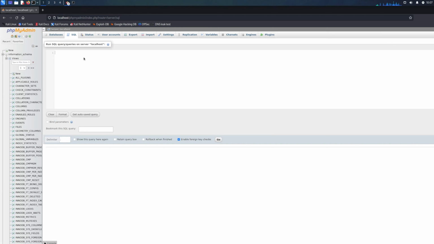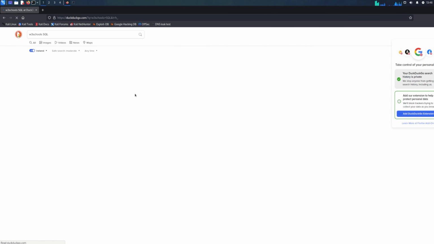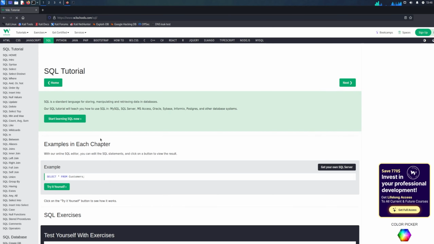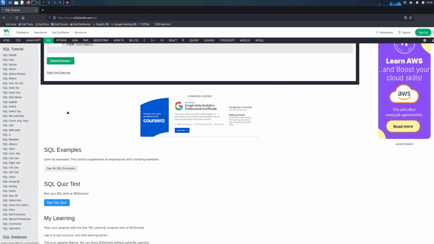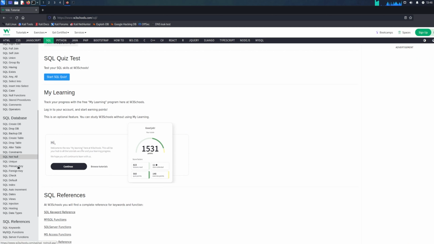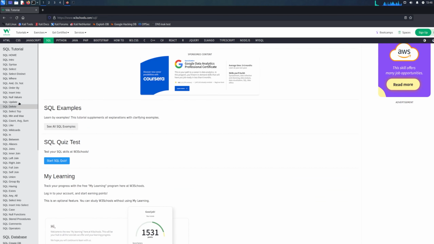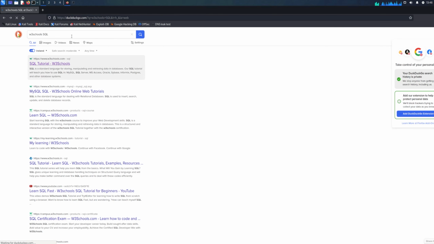Anyways, if you need any help with SQL injection, what you can do is just go on Google. DuckDuckGo, it doesn't matter what you use, to be honest. And what I suggest is using W3Schools SQL. As you can see, it says SQL tutorial, and it shows you everything you need to know about SQL. There's a lot of information. It's for free. Don't pay for anything. As you can see, it doesn't end anywhere. There's a lot of information for free, and you can practice.